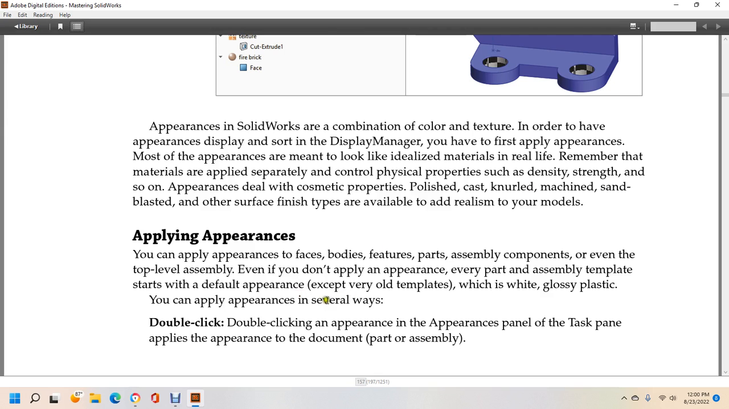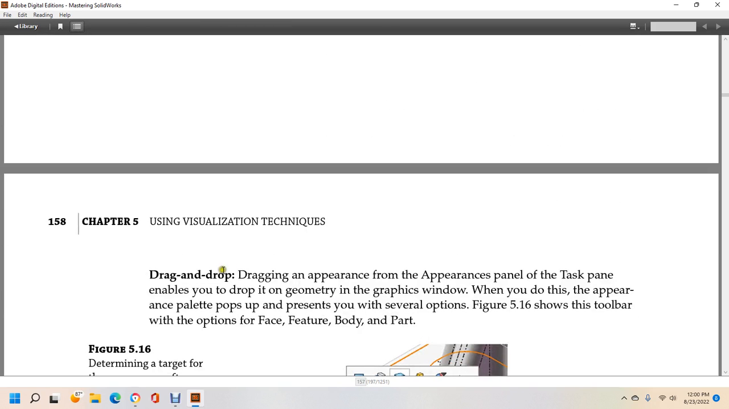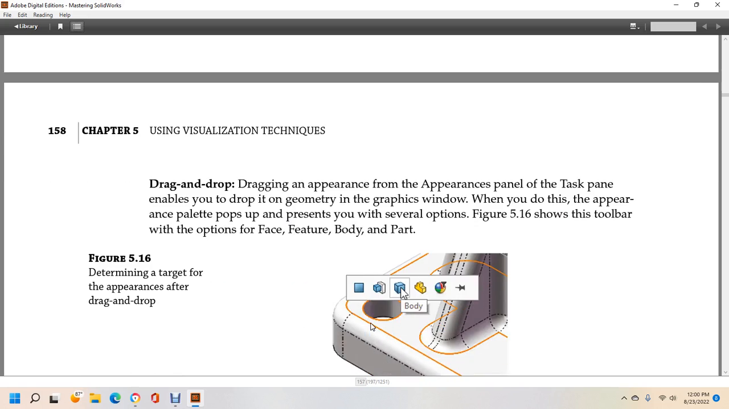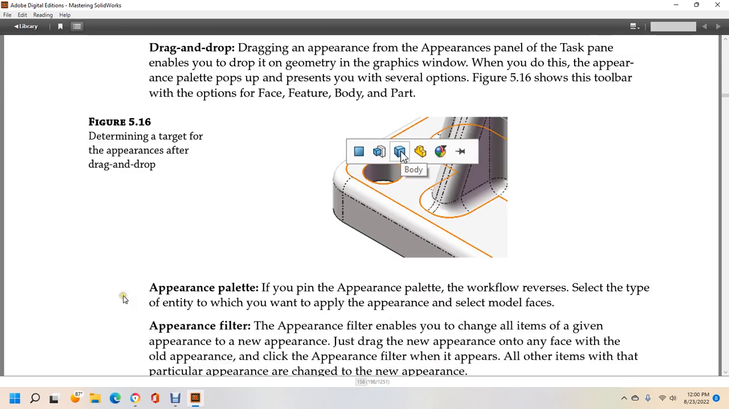You can apply appearances in several ways. Double-clicking an appearance in the appearance panel of the task pane applies the appearance to the document, part, or assembly. Drag and drop: dragging an appearance from the appearance panel of the task pane enables you to drag onto the geometry in the graphics window. When you do this, the appearance palette pops up and gives you several options. Figure 5-16 shows the toolbar with the options of face, feature, body, and part.